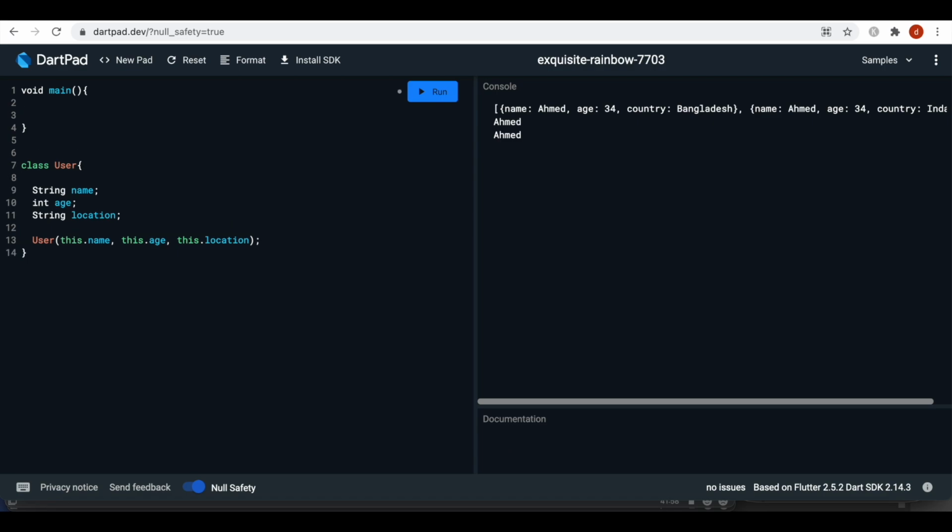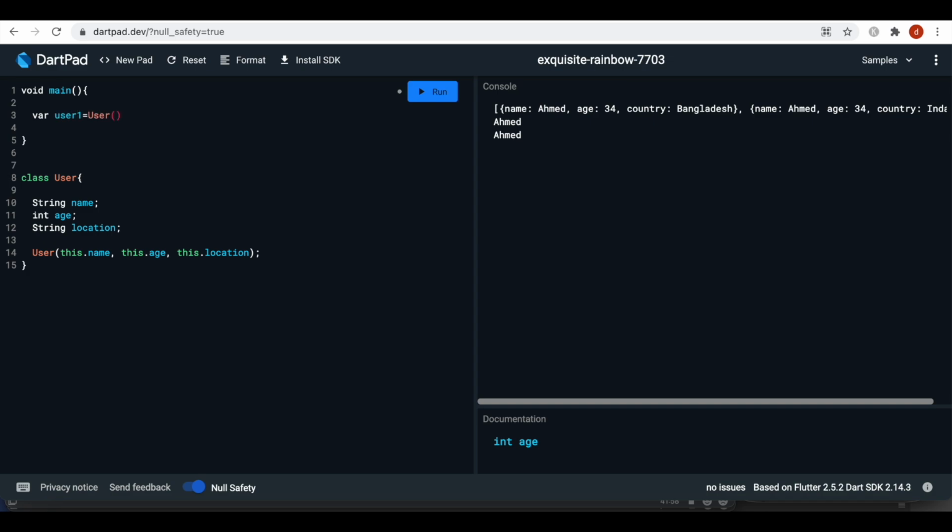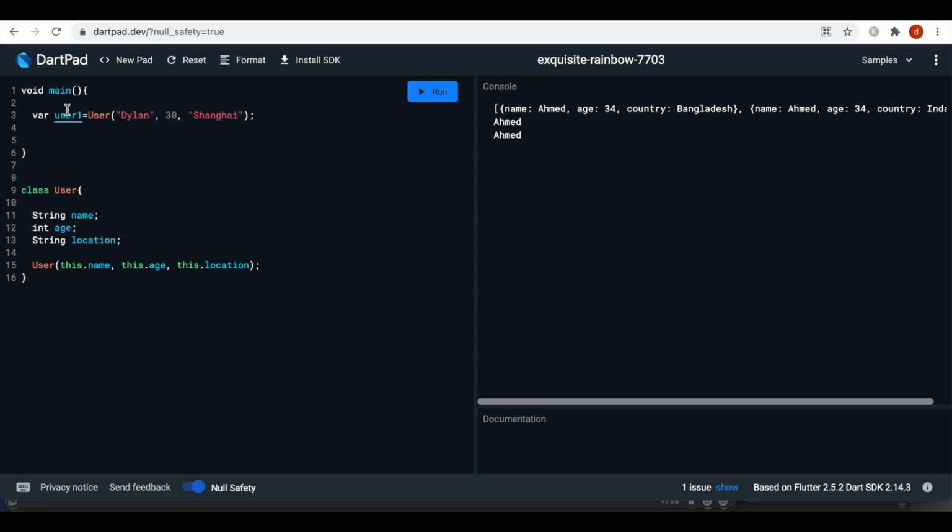Anyway, now I'll go ahead and create an object. I'll call it user1, and I'll create an object from it. I'll apply name over here, say Dylan, age 30, and location, say Shanghai. Now with this there is this user object, and we can print user object 1 and see what happens.